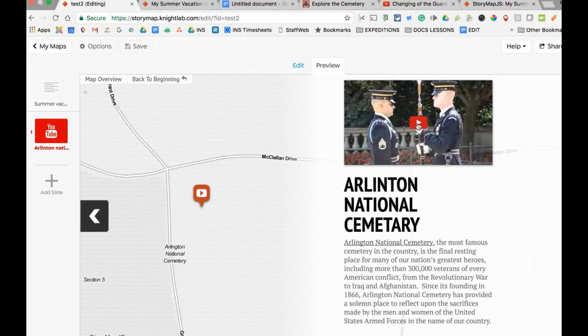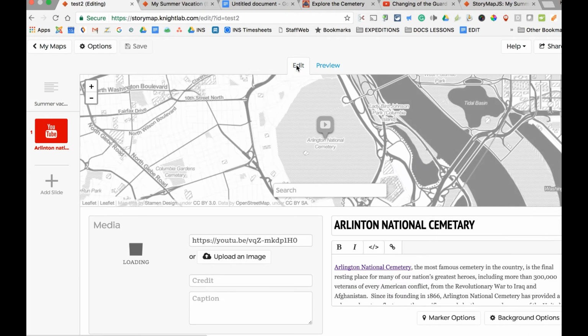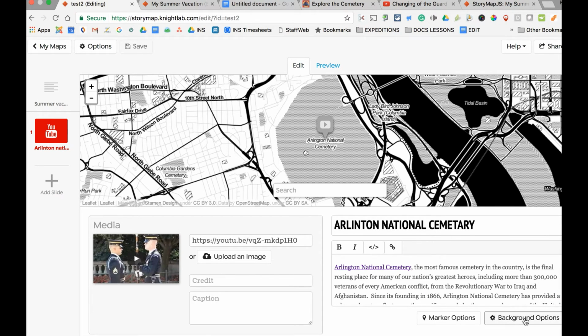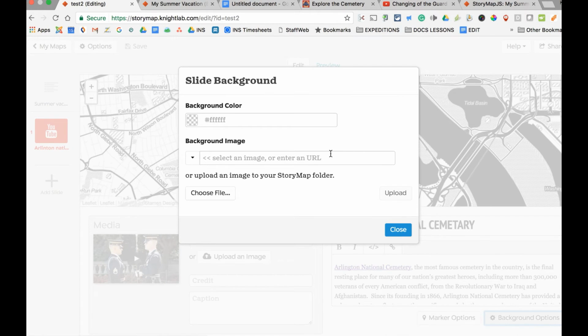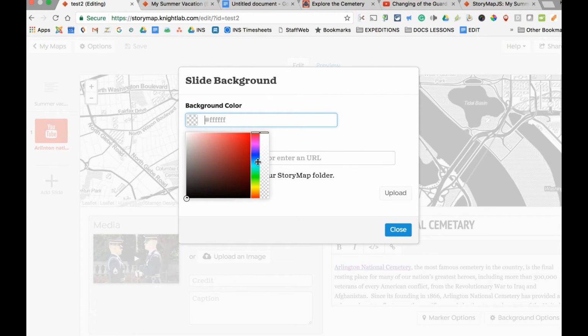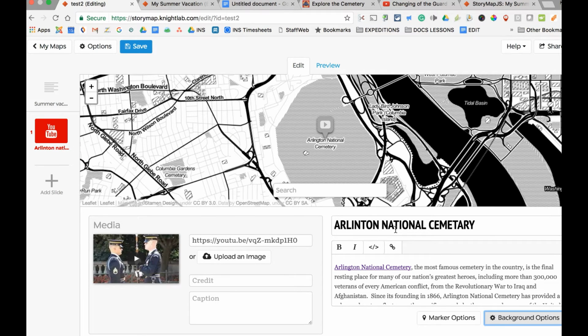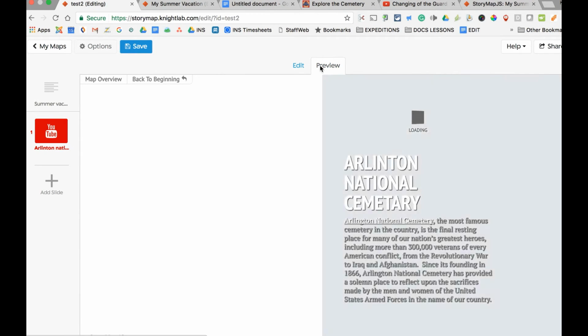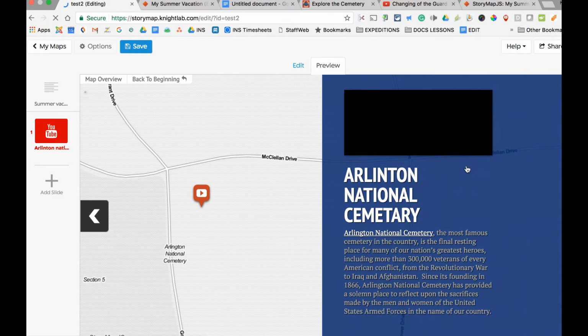So here's a preview. Let's say I think that's looking a little boring. I want to give some color to the background of this overlay here. I can go down here to background options, and I can click in the background color. I'm going to give it a little blue color, click close, preview it again. So now you see I have a little bit of color there.